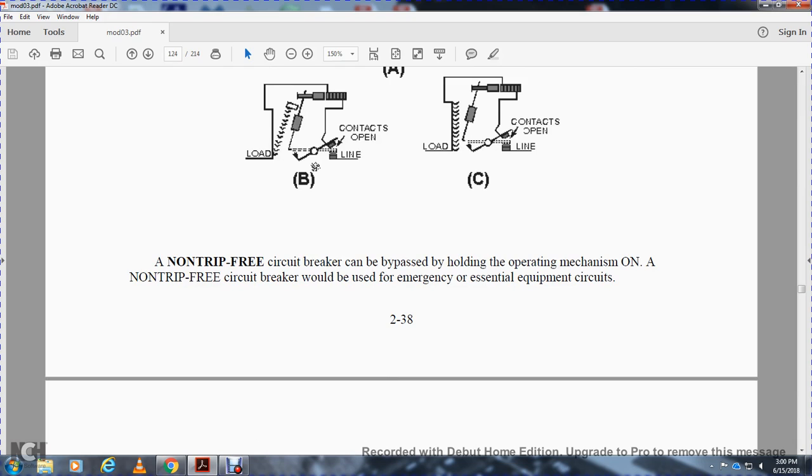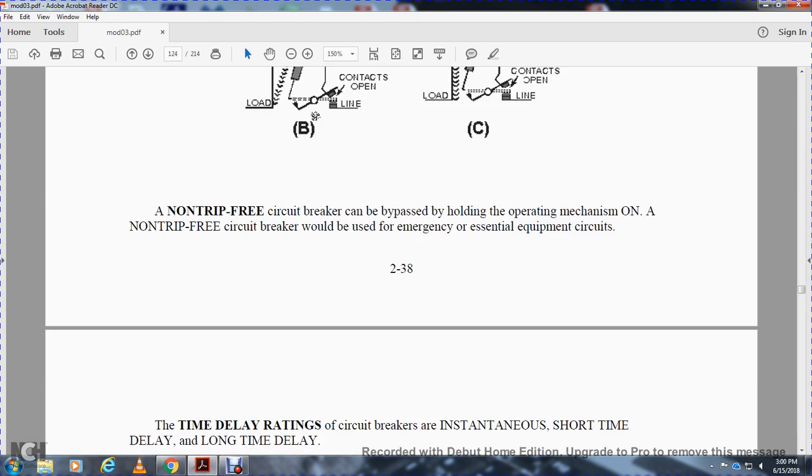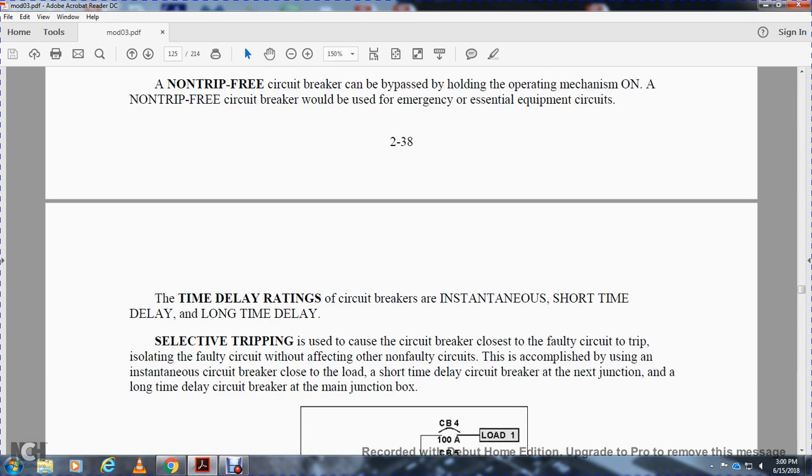A non-trip-free circuit breaker can be bypassed by holding the operating mechanism on. Non-trip-free circuit breakers will be used on essential equipment circuits. Time delay ratings of circuit breakers are instantaneous, short time delay, and long time delay. Selective tripping causes the circuit breaker closest to the faulty circuit to trip, isolating the faulty circuit.